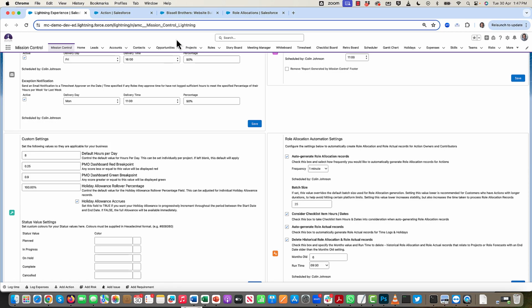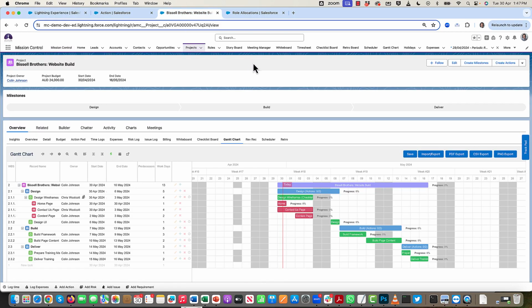The other feature that we've added in is the ability... So customers sometimes might be using role forecasting and role allocations, which obviously does generate a lot of records. Now they might have some projects, for example, business as usual things that they're just tracking non-billable, like business as usual activities. So they don't need to be tracking and generating role allocation records.